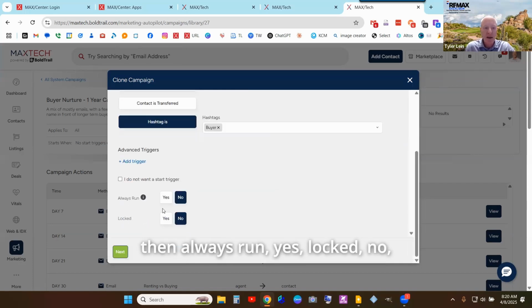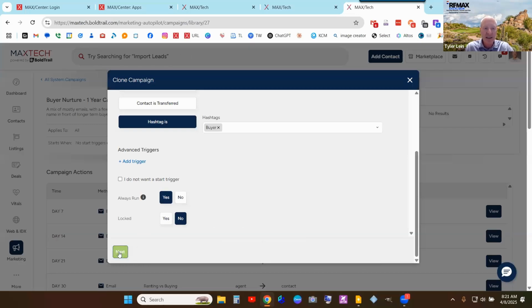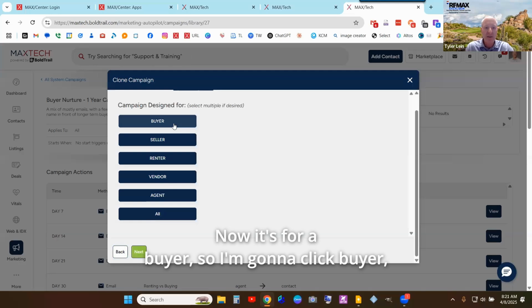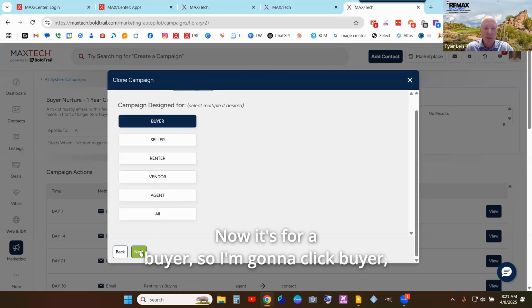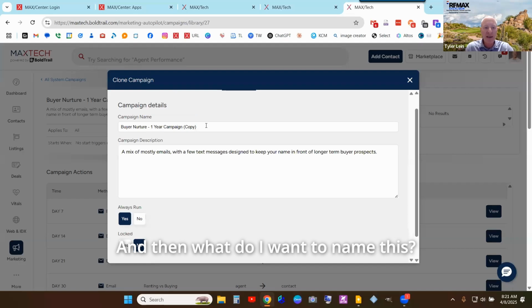And then always run, yes. Locked, no, because I want the ability to change it. Click next. Now it's for a buyer, so I'm going to click buyer, but if it was for something else, I would click that. And then what do I want to name this?